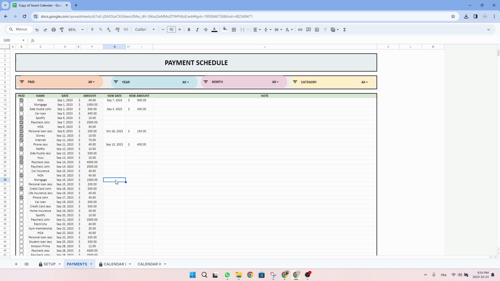So let's say our mortgage date is not on September 15th, but will start on September 1st. So I simply select the new date in the little calendar. Then let's write the new amount. It's not $1,000 anymore, it's $1,200. So these modifications will be reflected in the calendar that I will explain later on this video.